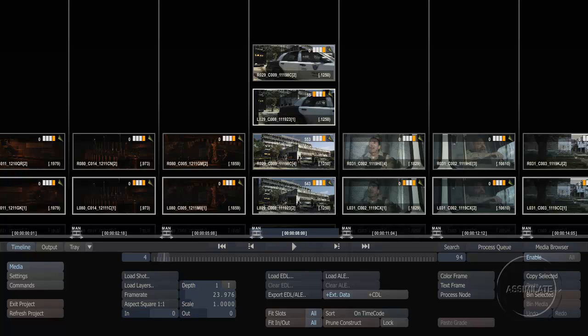So working in stereo in Scratch is very similar to working in 2D. You're just managing your left and right eye material at the same time and able to view it in stereo in real time.